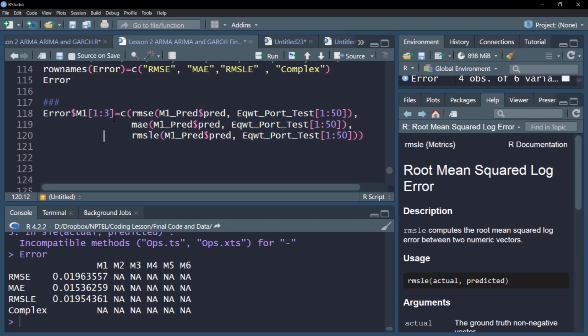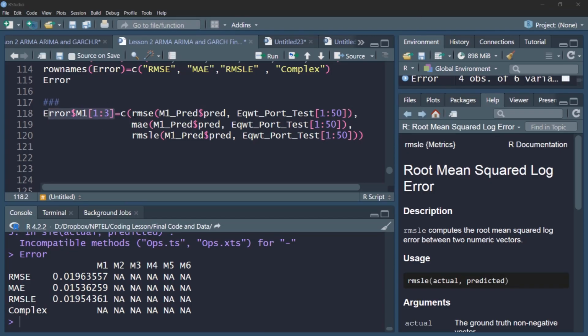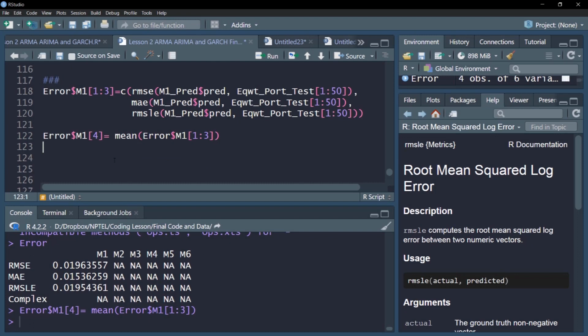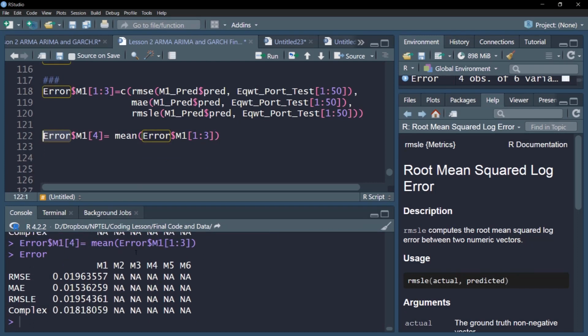In a similar fashion. Now, before moving to the next model, I need to also generate the last value. What is the last value? Value number 4, which is nothing but the complex error or the mean of all the error objects, which is the mean of this object that I have created. So if it is running error free, let me show you the error object. Yes, all the 4 values are filled, so we are good.